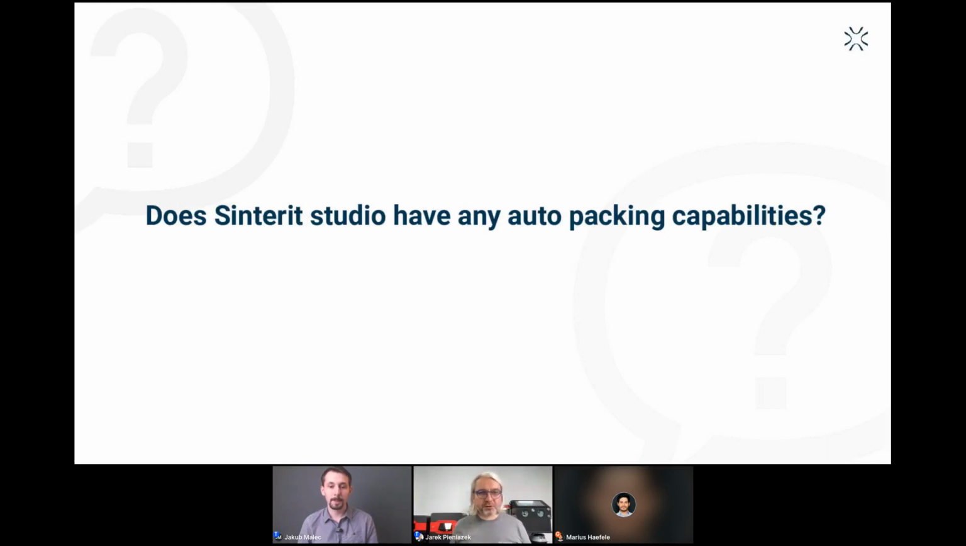Another question, does Sinterit Studio have any auto-packing capabilities? Yes, Sinterit Studio does have auto-packing capabilities. Sorry. This is a tool that helps us fill the entire volume with the models. You need to preset the models to have them in good orientation, and then you can multiply them, and auto-packing does all the job for stacking them together in the one volume.